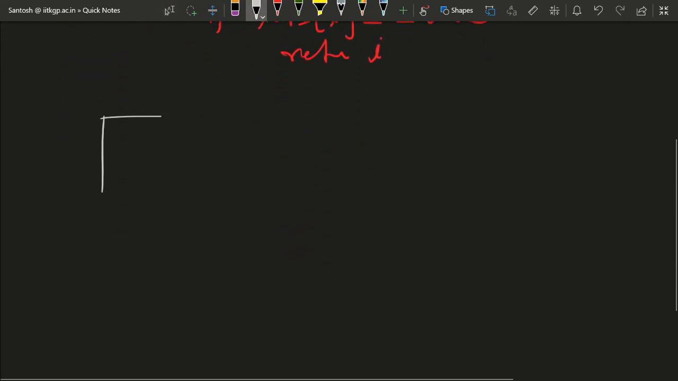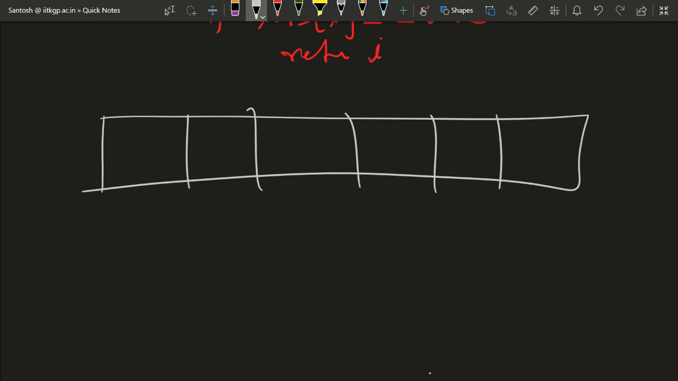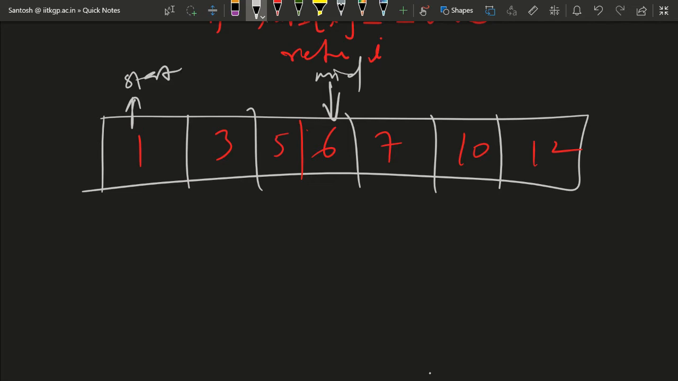But in binary search, first you need to have a sorted list. Okay, suppose the values are 1, 3, 5, 6, 7, 10, 12. And here you want to search. So what is the middle value? Suppose currently we are taking this as mid. This is the start of the list, this is the end of the list, and this is mid here. So suppose you are looking for 6 only, with indices 0, 1, 2, 3, 4, 5, 6.